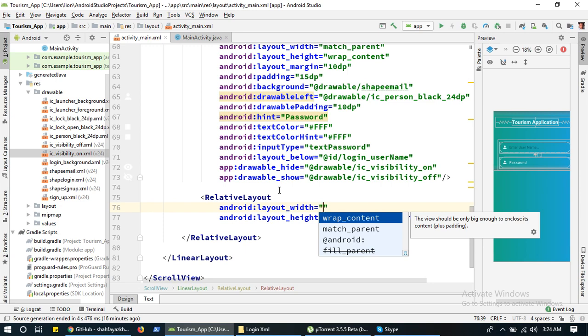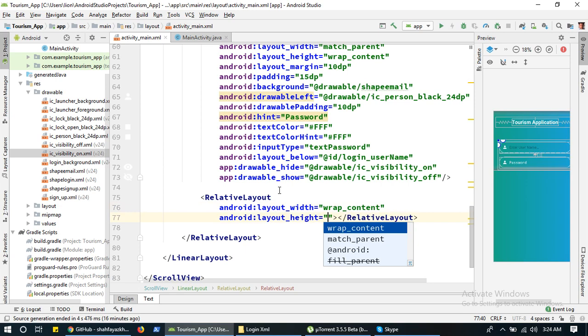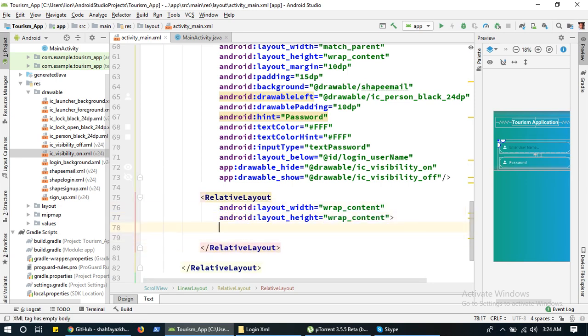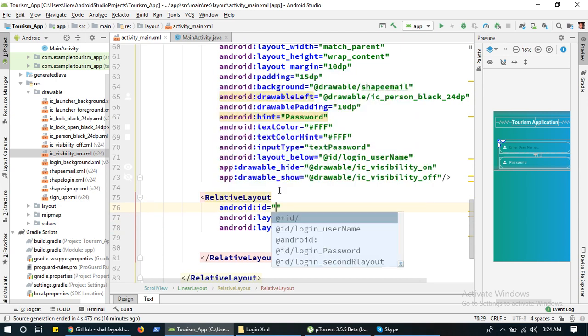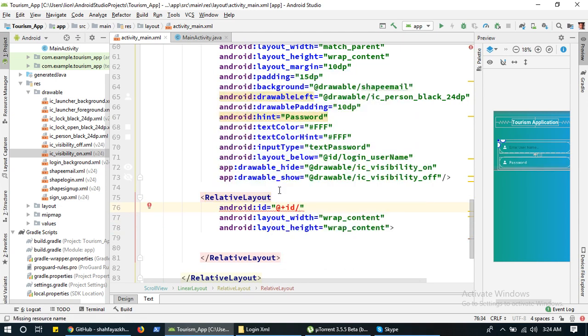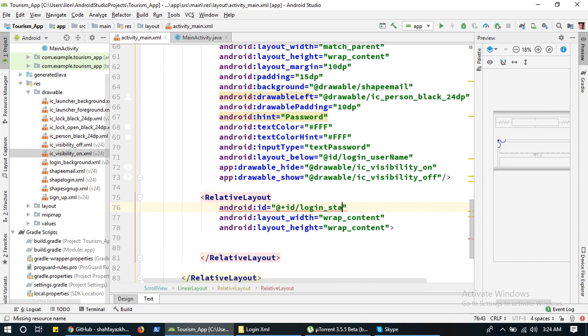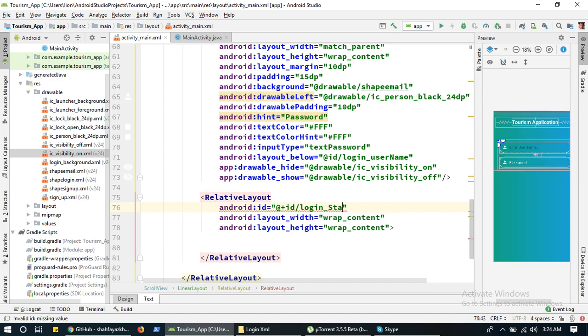Okay, so add this wrap content and both of the wrap content. I've just added the ID. Okay, so login, stay me logged in. First of all, I just added forgot password.